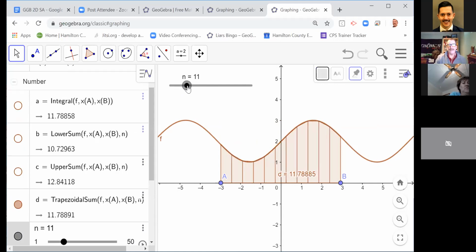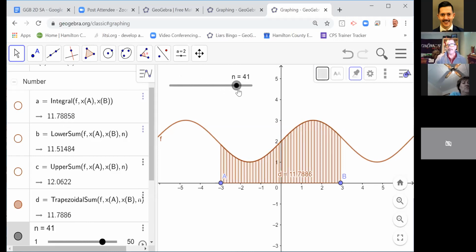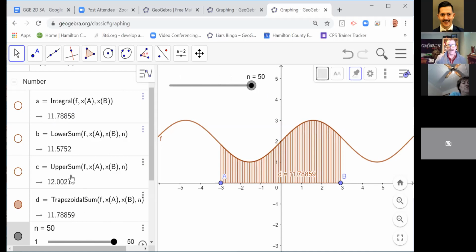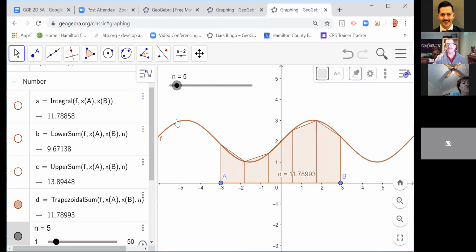So as I increase the number of rectangles, man, these two agree. My trapezoidal sum and my integral agree to 3 decimal places now. And if I go all the way out here, probably to 50, I bet they agree at almost every decimal place, except for that last one. And the area difference, my error, is just much, much smaller. So again, that's a trapezoidal sum. Super hard to visualize, but it's a fun thing to do.